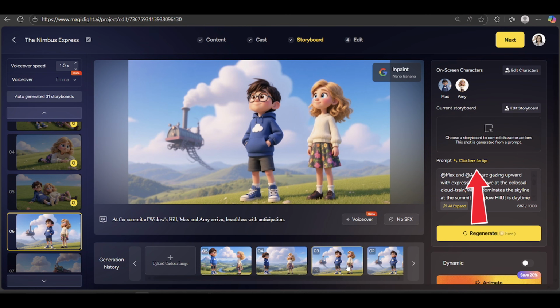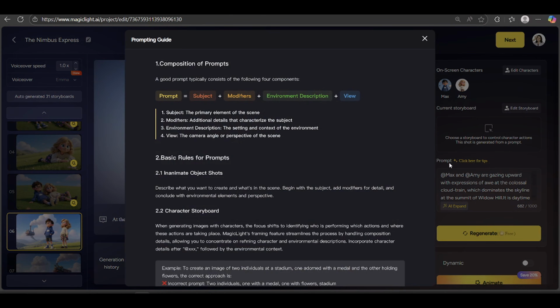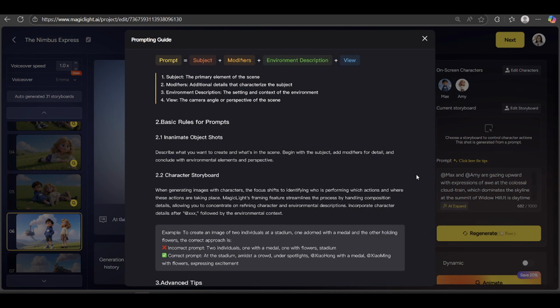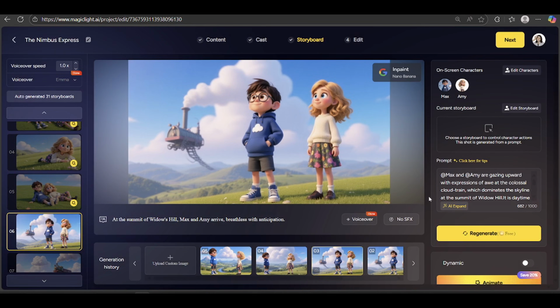And here's a pro tip. Magiclight even has built-in prompt guides right here to help you master the process. Now let's move on to animating this scene.